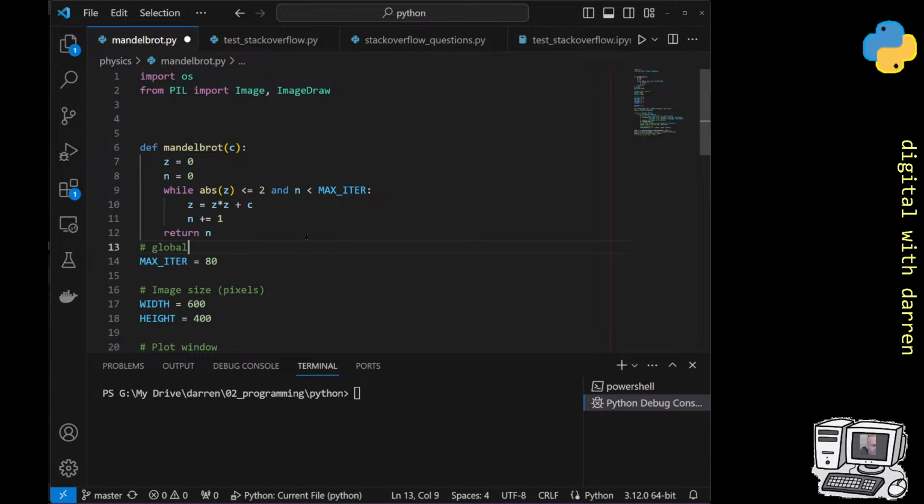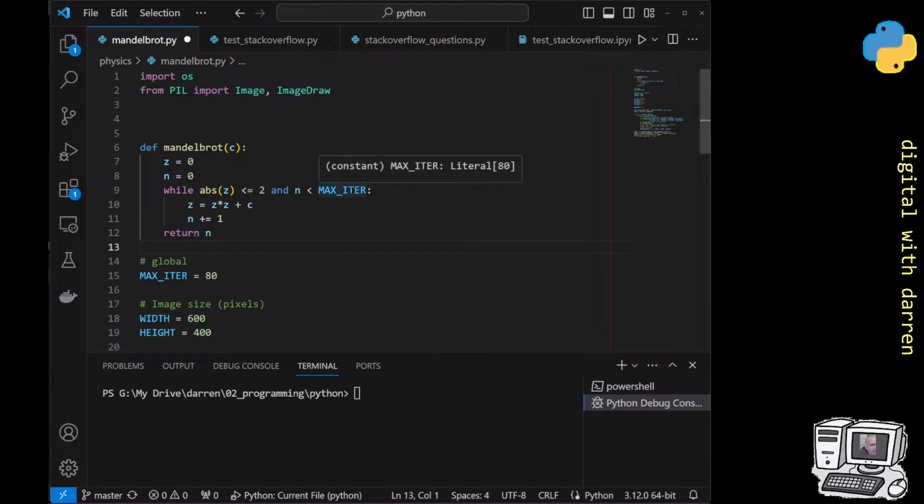Global at the moment. Why is it global? Because it's called here inside of this function, it's seen here. So if I did call Mandelbrot C, it wouldn't know what max iter actually is, but because it's a global variable, it will inherit from the global.